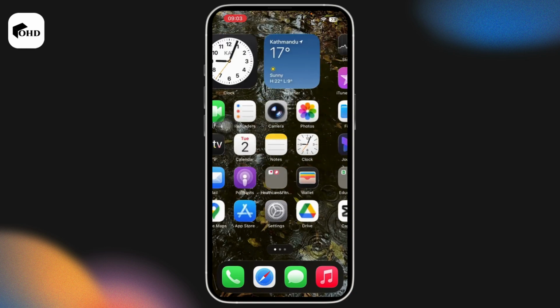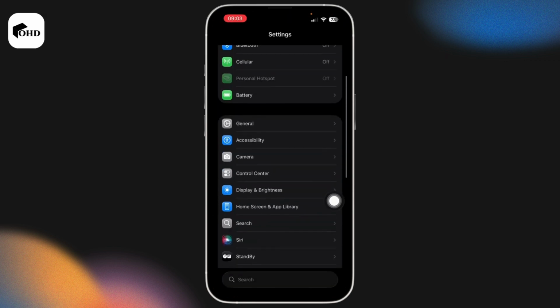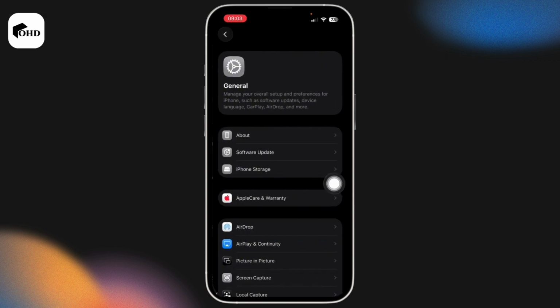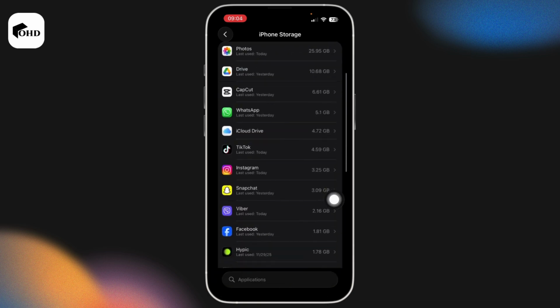In today's video, I'll show you how you can fix Instagram typing not showing. Let's get started. First of all, open up settings. Inside settings, simply tap on general, then tap on iPhone storage. Scroll below, search for Instagram, then tap onto it.